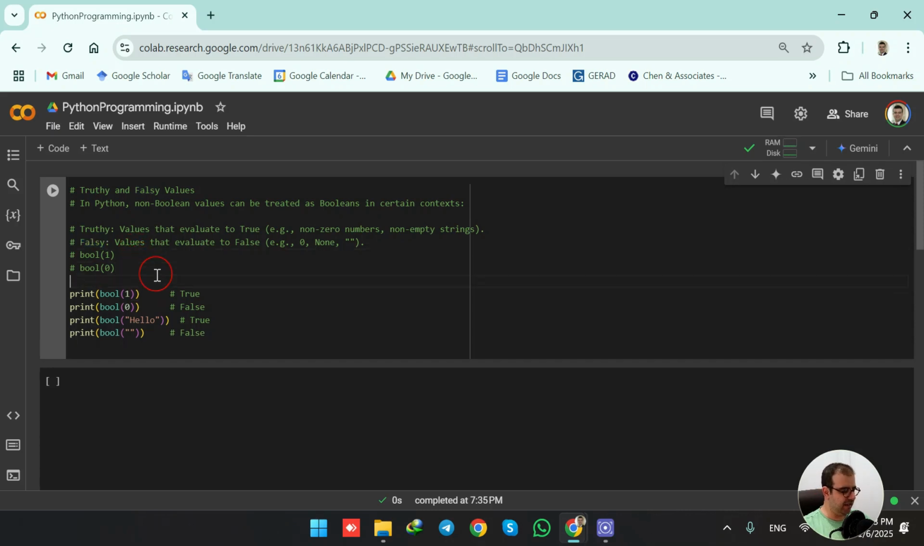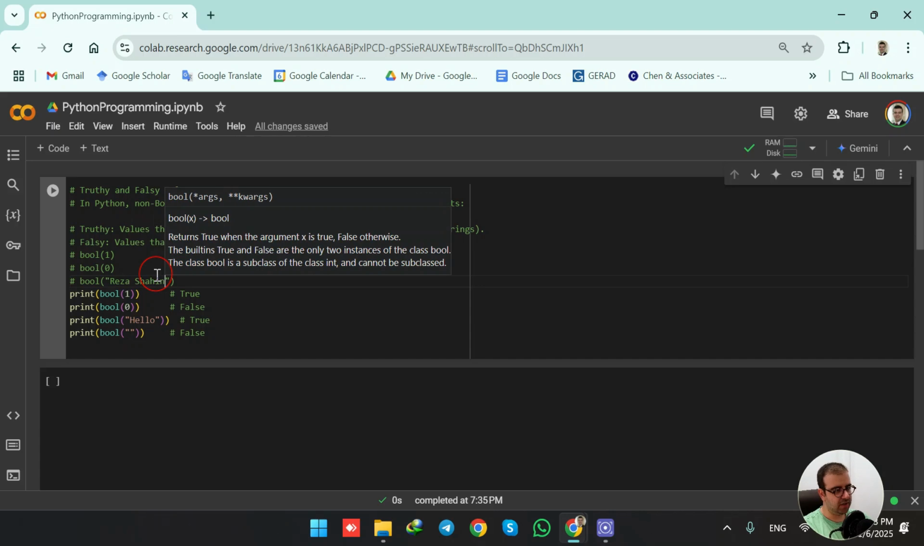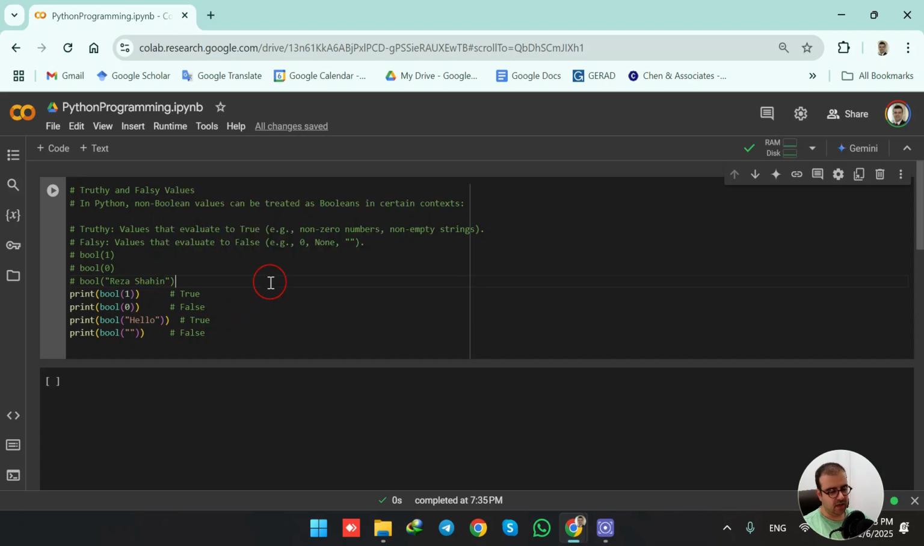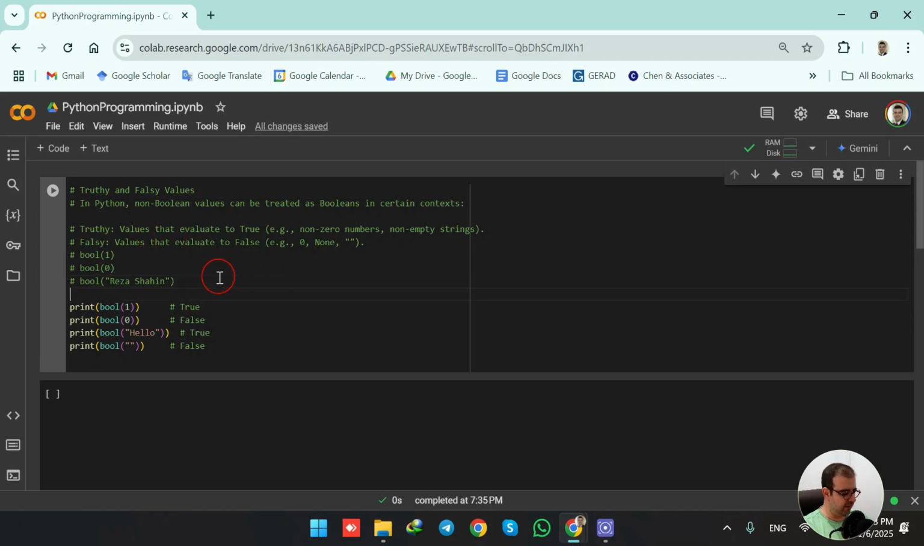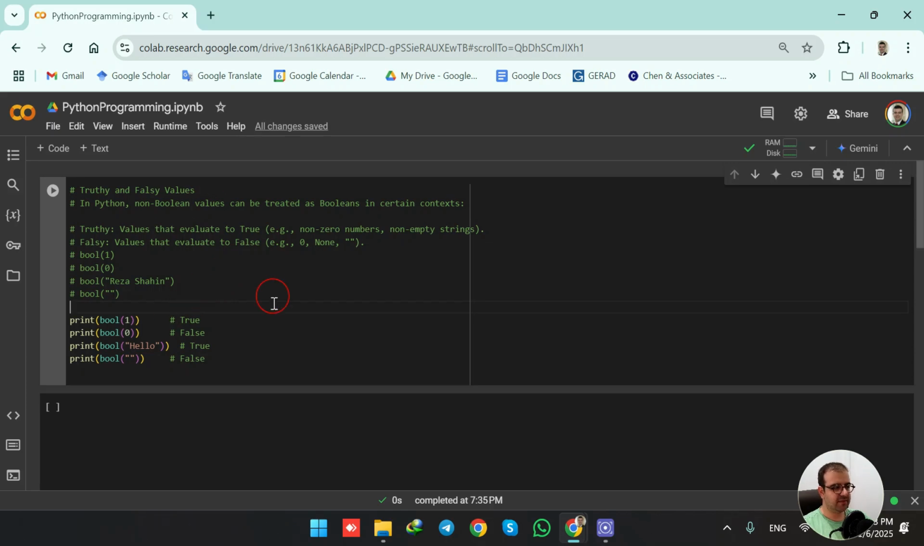Also, if I have any string that is not an empty one, for example, I'm having bool and in the parentheses I would have Reza Shahin. Okay, so this is considered to be a truthy value. But if I have a bool that contains an empty string, it is going to be considered a falsy value. Okay, this is how non-Boolean values can be treated in certain contexts as Booleans in Python.